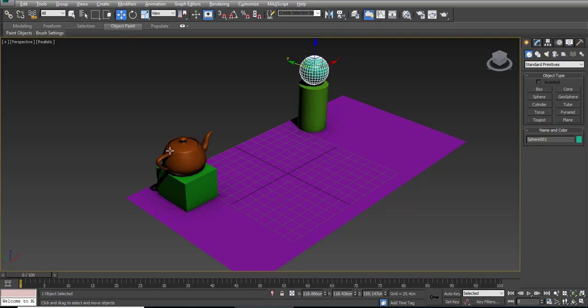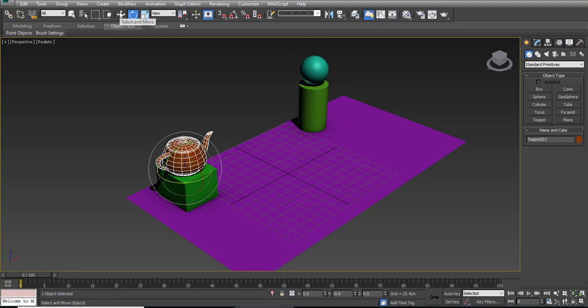Then the next thing is how to rotate. Let's say I want to rotate this teapot. To rotate it, I have to go to the rotate button. From the rotate, you will see that the gizmo gives a different shape than the move. In the rotation, it gives you a rotational gizmo. In the same way, you can just click on any direction and click and move, then you will see that your object starts rotating in that direction.